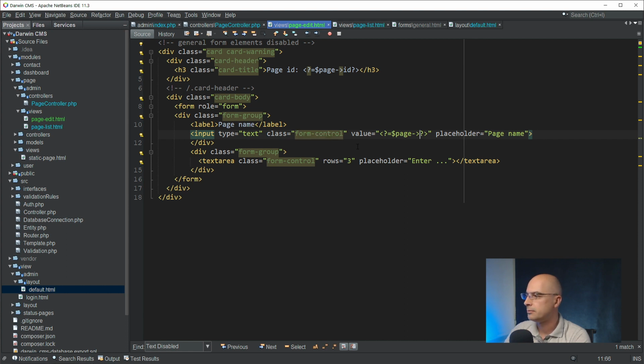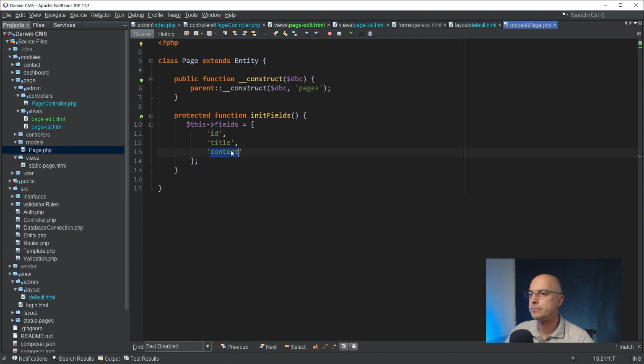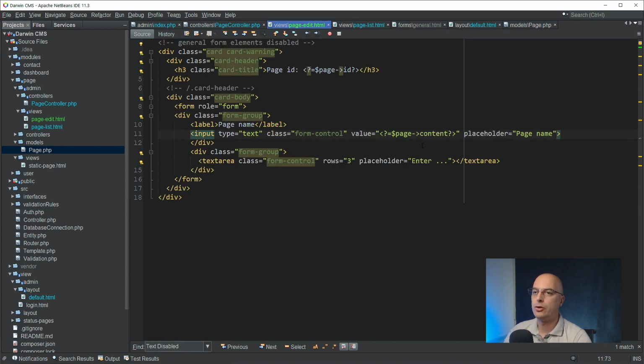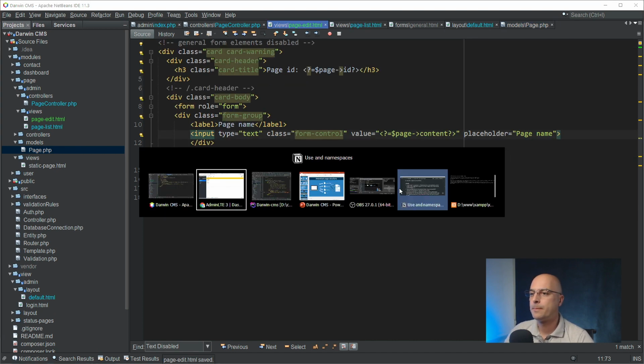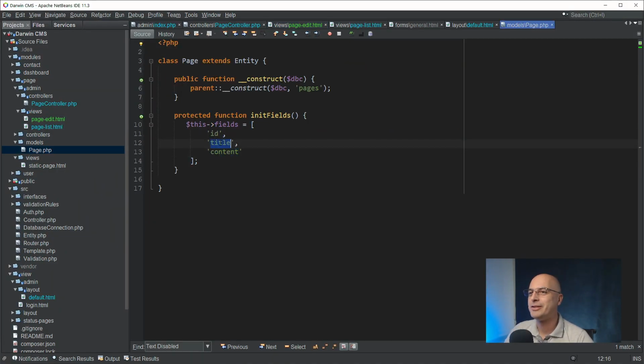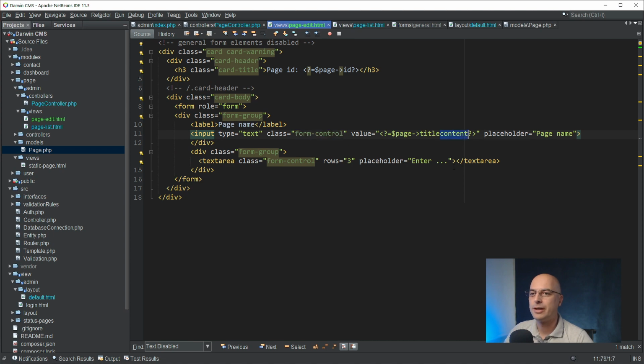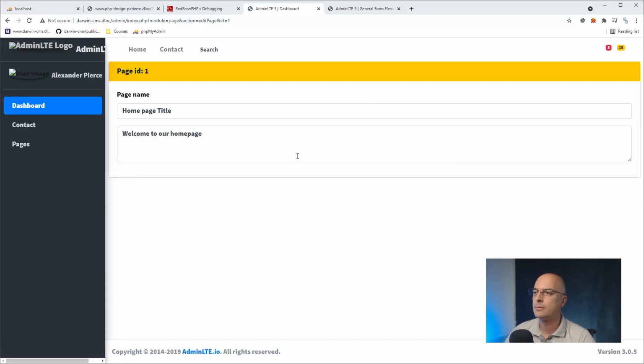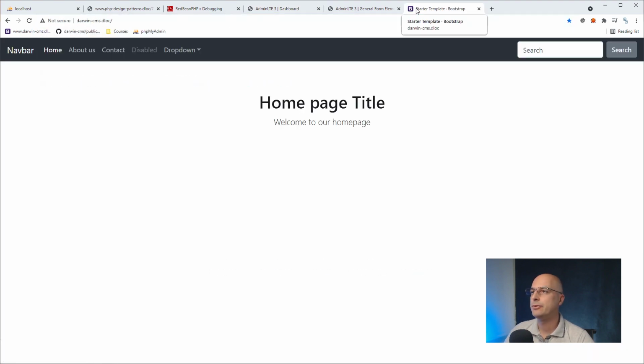And was it content, I believe? We can check our page model to see. Yes, it is the content that's the name of this field. Sorry, this is the page name, right? That is the page title. Page title, and this one needs the page content. And here we can actually see that we have the homepage title and welcome to our homepage, which is actually our data from the database. If you recall our website, this is the data that we're displaying here.